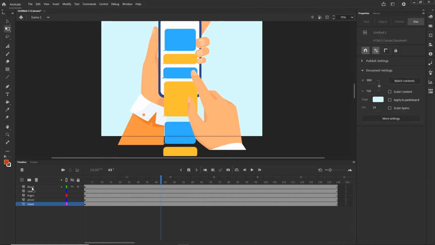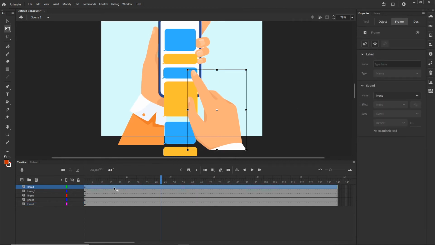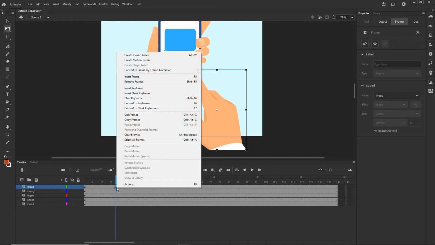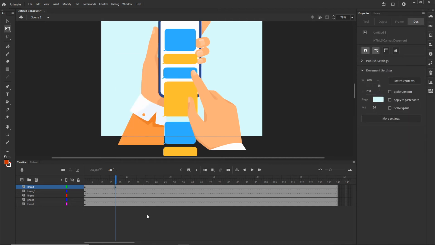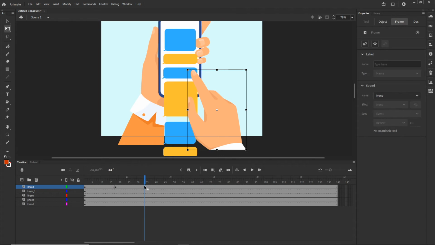And I will go to the right hand, and go maybe to frame 15 or 20, something like that, and I will click F6, or right click and choose insert keyframe. I don't want any movement in these first few frames. But then I want to go maybe to frame, I don't know, 34. I will click F6, and with my shift and arrow, position this up a little bit.